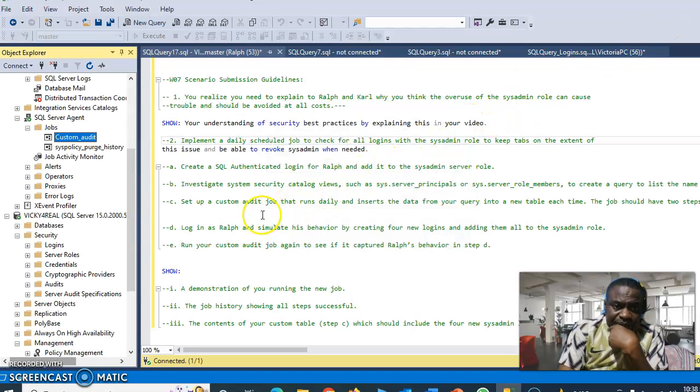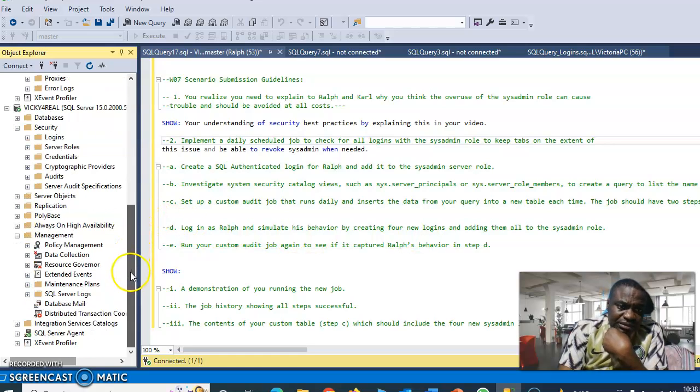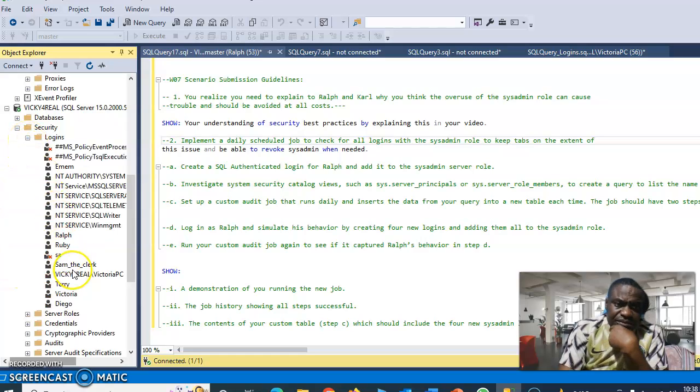Then D, log in as RAF and simulate its behavior by creating four new logins. I created four new logins: Diego, Victoria, Terry, and Ruby.